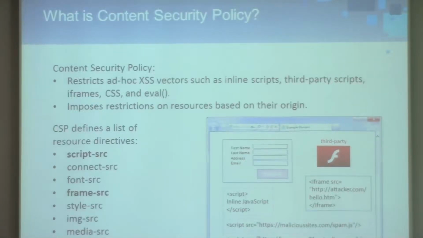And then the browser, when it gets this policy, downloads the page and parses the page and looks at every resource and says, oh, okay, this is an image, it's coming from there, and evaluates the policy: can I actually load this image? Yes or no. This is the script that's coming from attacker.com. Is attacker.com on my white list of allowed domains? Yes or no. So for each resource.